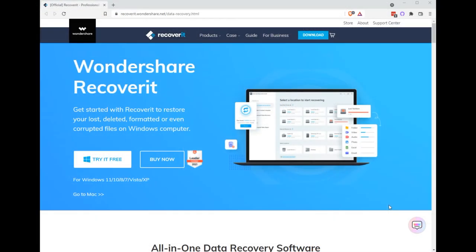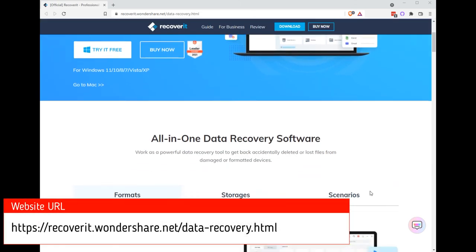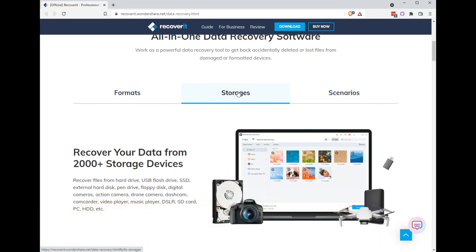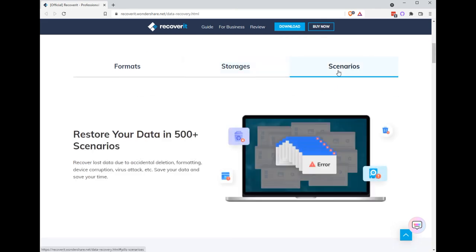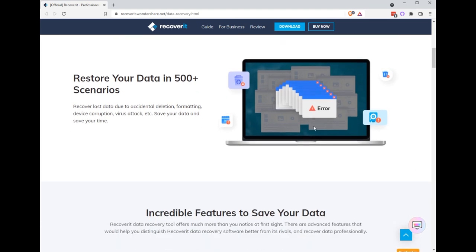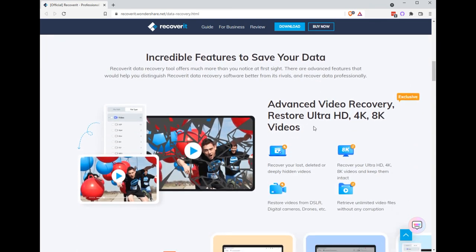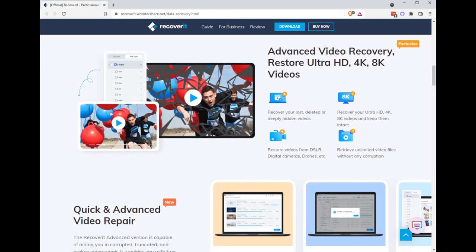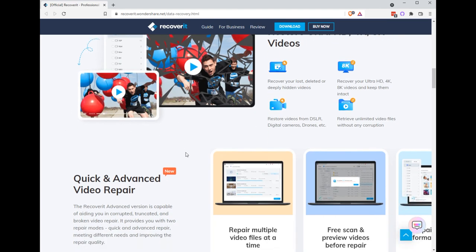And the last thing I want to show you guys is by going to their website, you can completely see all the formats they support. You can go to storage and see all the different types of storage they support: SD cards, USB drives, external drives, internal drives. They support a lot of different storage devices. They have tons of different ways to restore. They do have that advanced video recovery like we talked about, taking broken files and trying to restore them into the actual video file back.